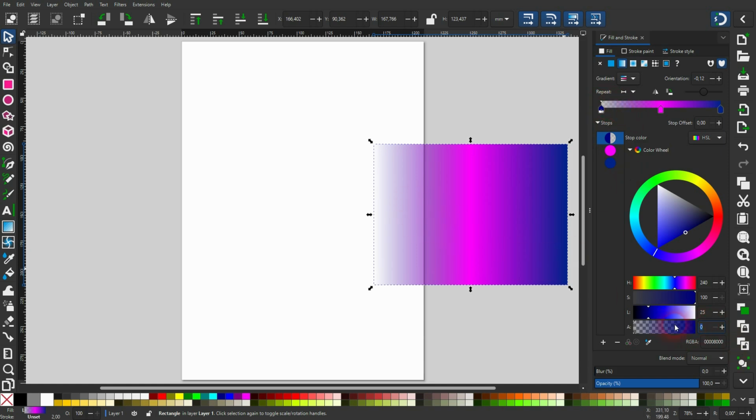Let me delete the center one, and you can see now we have transparent to bluish again. So this is how you can add transparency to your gradients in Inkscape.